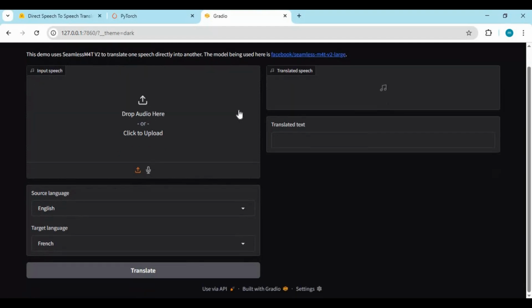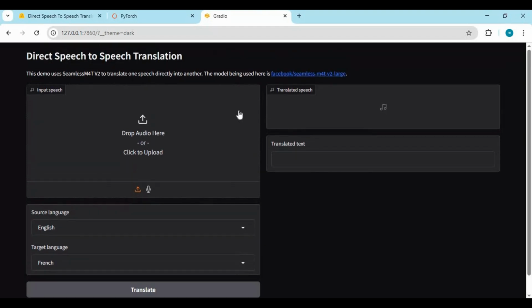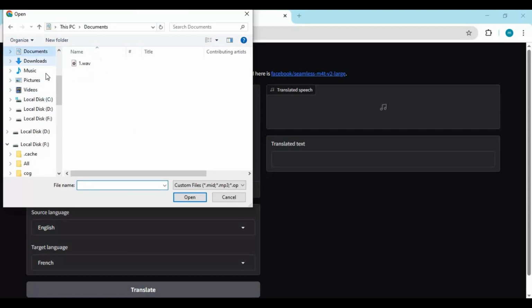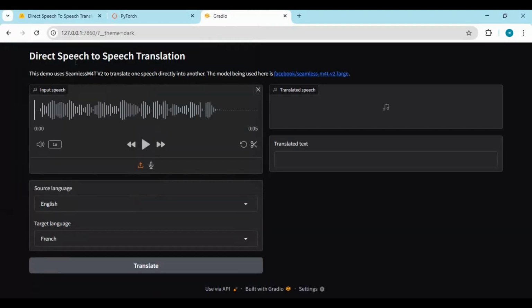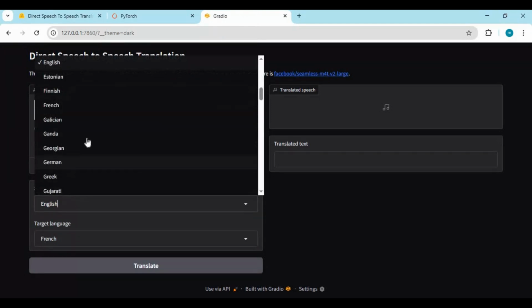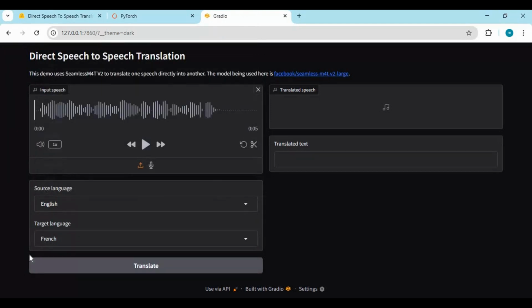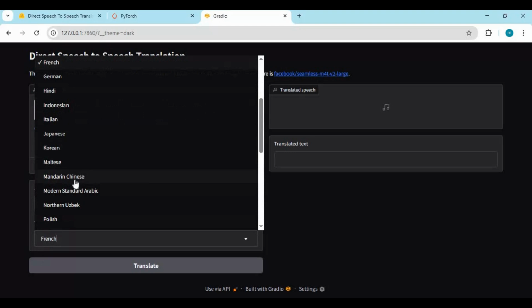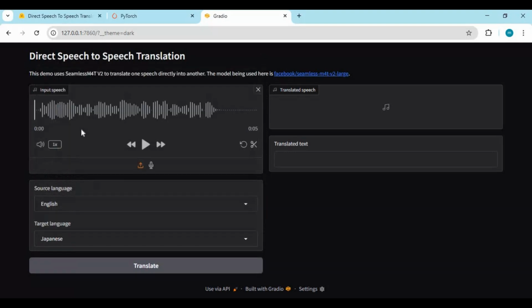To use this, you can use your microphone or upload an audio file in WAV format. Select the language of the file and the language you want to translate into. Click translate. Even running on CPU, it doesn't take much time.